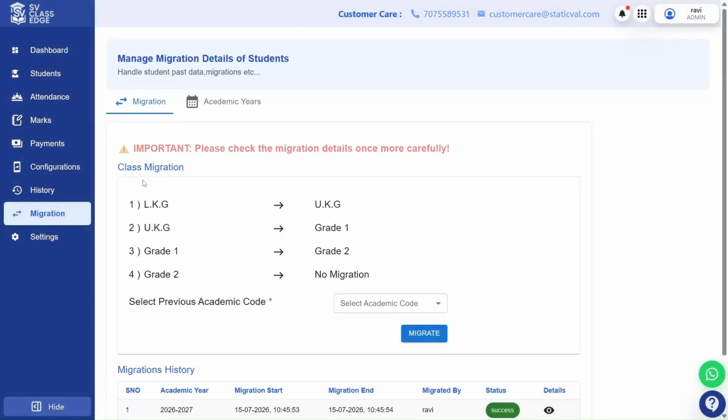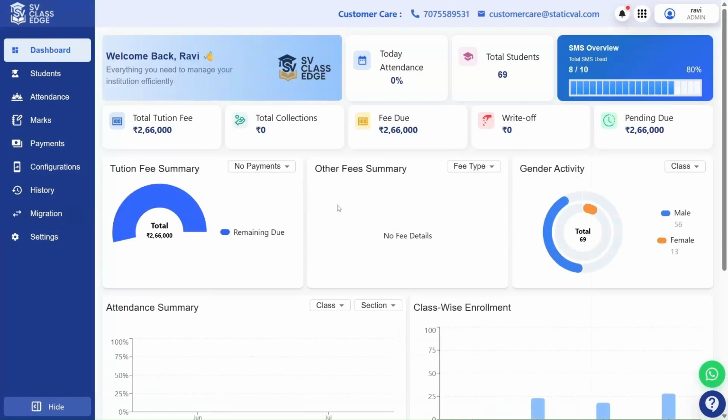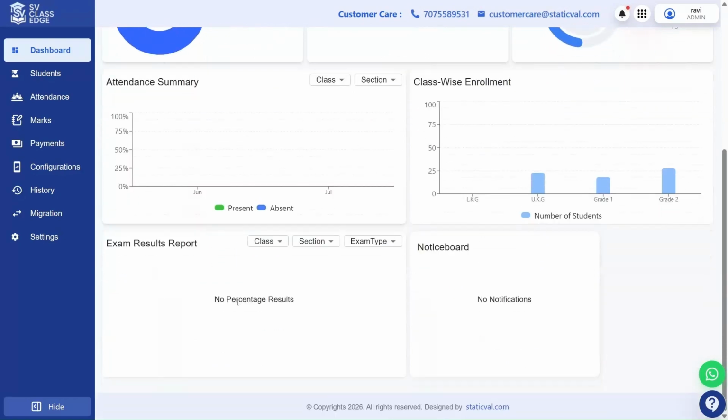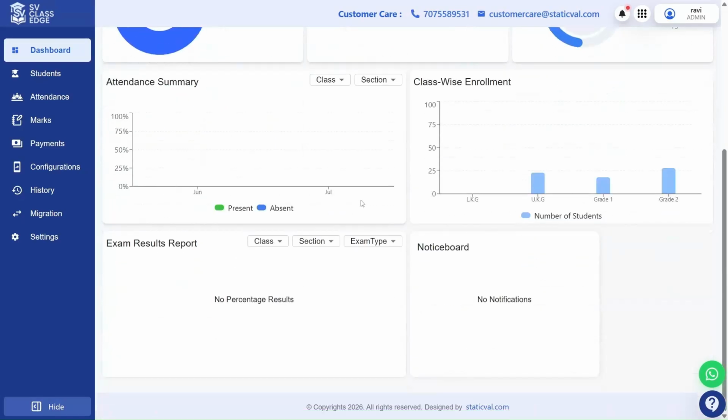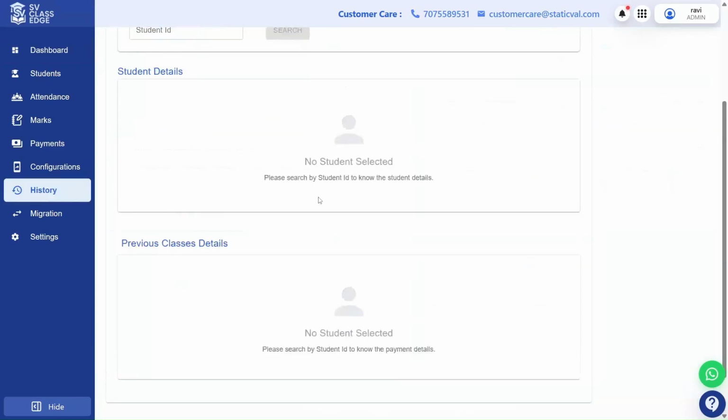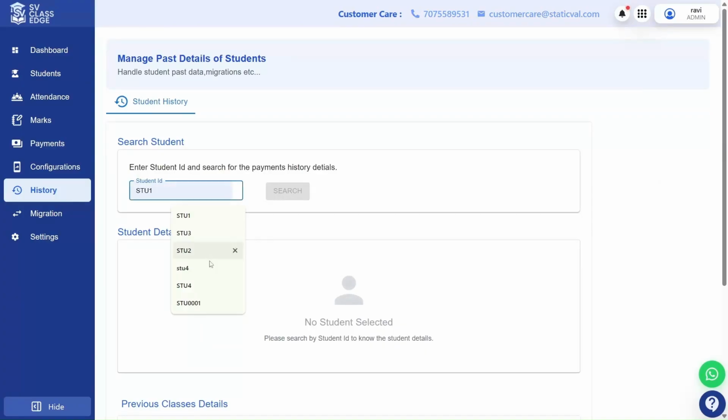And if you again go back to the dashboard, you can see the complete information like payment related details, other payment related details, attendance, and exam results completely moved into the history. If you want to see a particular academic year's details, just go to the history, search the student ID, and you can view the details there. Okay, let's go to the history. Here, search for a student ID. Here I'm searching for STU3.